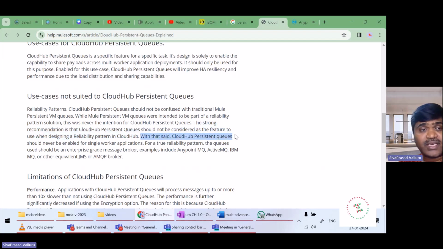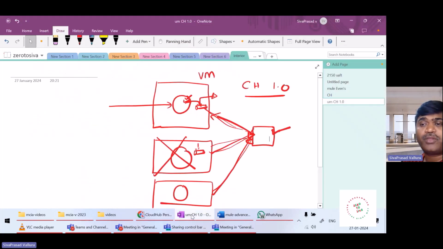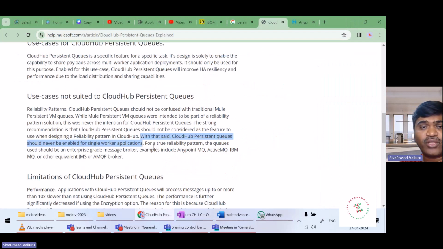With that said, Cloudhub persistent queues should never be enabled for a single worker application. What is the main purpose of Cloudhub persistent queues? Load distribution across multiple workers. So if you have a single worker, don't enable them. It was never the feature for that. For a true reliability pattern, the queues used should be an enterprise grade message broker, like Anypoint MQ or ActiveMQ, etc. So if you want to implement a pure reliability pattern, don't go with persistent VM queues. You can go with broker queues.